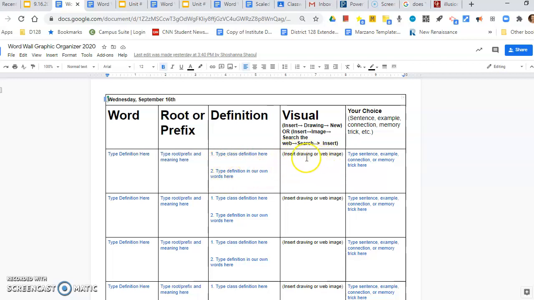Then you'll insert a visual. You can either insert a Google drawing by doing Insert, Drawing, New, and sketching your own image, or you can insert a Google image by going to Insert, Image and then searching the web for something that relates and inserting it. And the last column is a choice column. So you can either write your own sentence, offer an example, make a connection, or come up with some sort of memory trick that will help you remember the definition of the word. Okay? So that's how you'll complete the chart as we go. You'll probably be playing and stopping as we go through the slides. Okay? All right, let's get started.